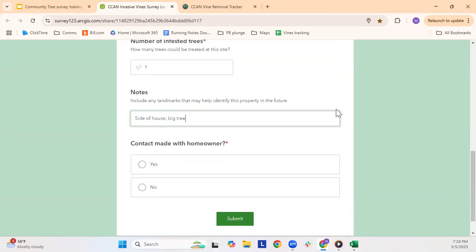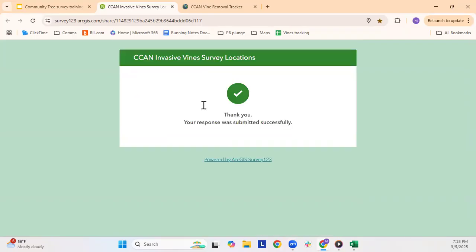And then contact with the homeowner. That's going to be no unless you're in your own neighborhood and you know this person and you know that they would be interested in having their vines removed. But I would say 9 times out of 10, that's going to be no. And then you click submit, and then that'll populate to this map over here. So it's pretty straightforward. There's nothing really that crazy.